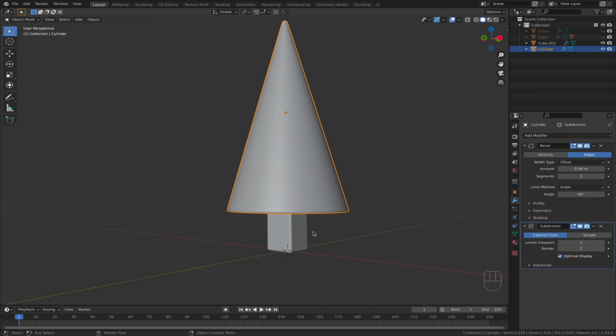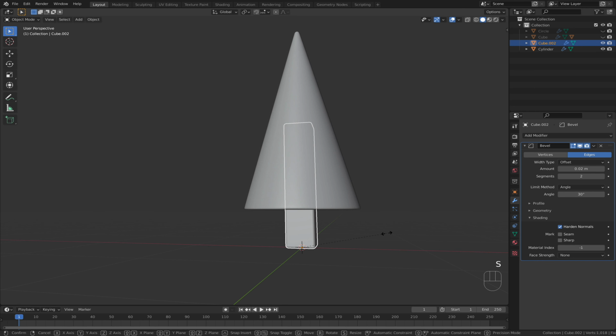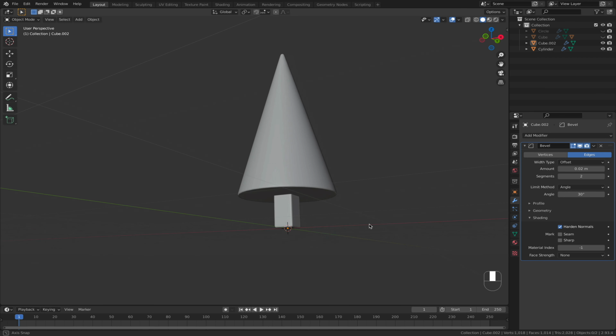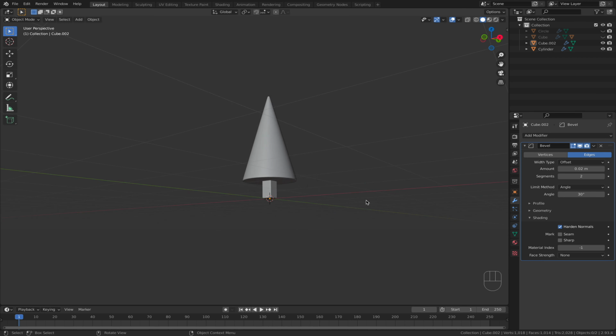There you have it. There's the next tree, and I'm just going to quickly scale this down just to make it fit a little bit better.